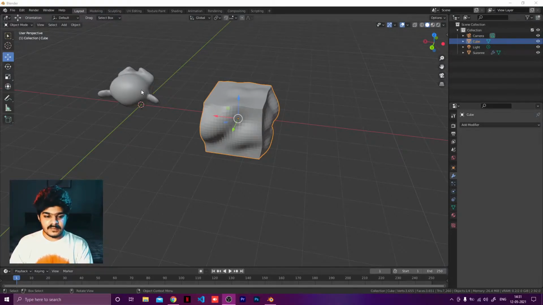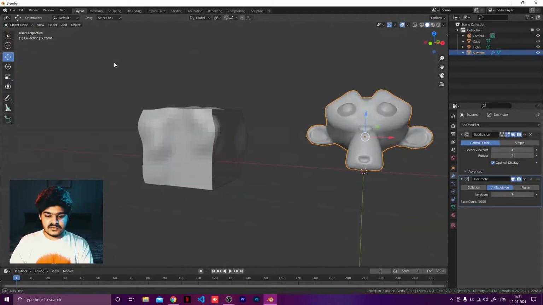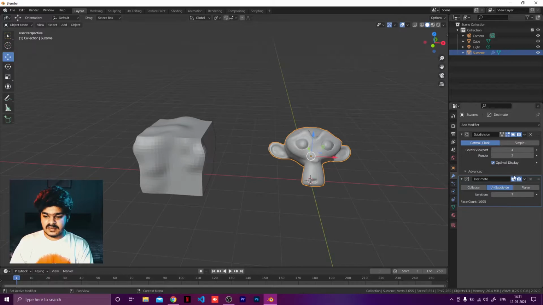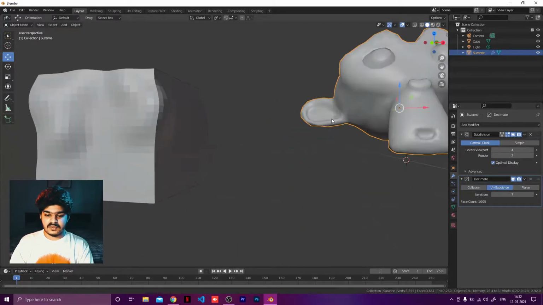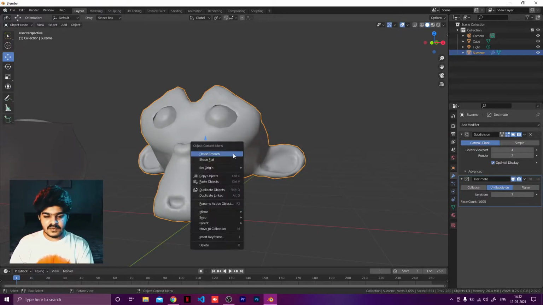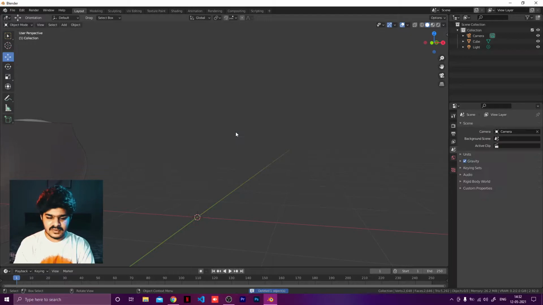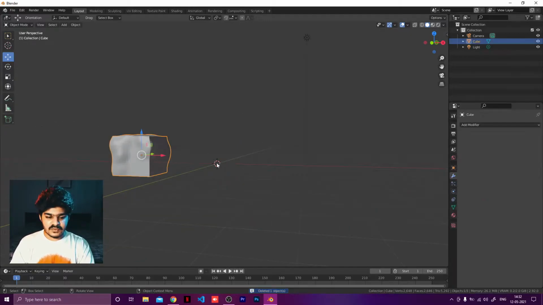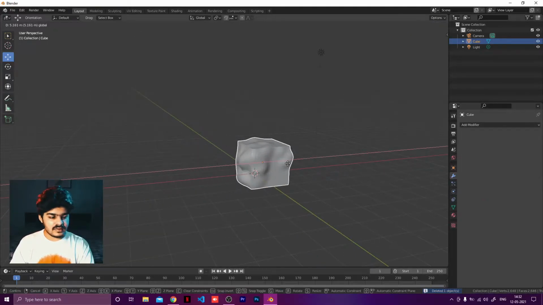Okay, let's delete this Suzanne cube where we had the subdivision surface modifier, and then we decimated it to give a much better result than what it was earlier. So let's delete this out. We don't need this right now. We're just going to focus on this cube that we had earlier.